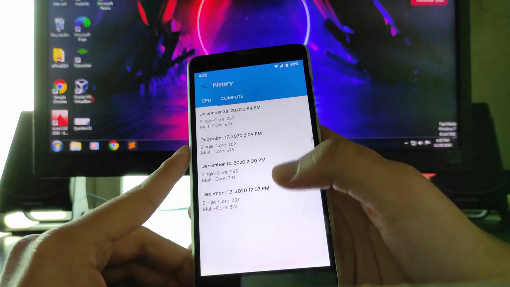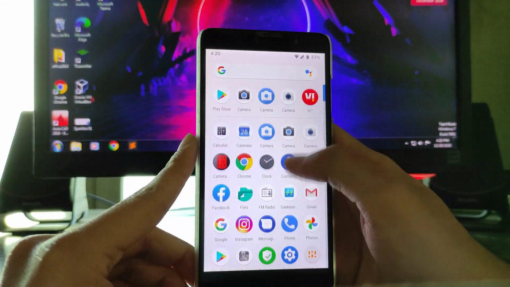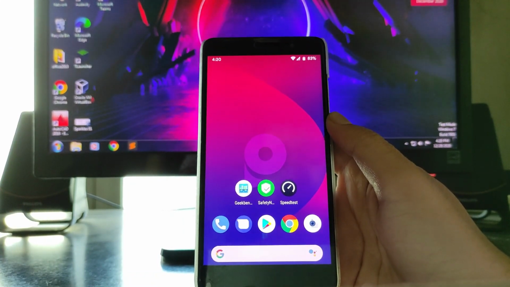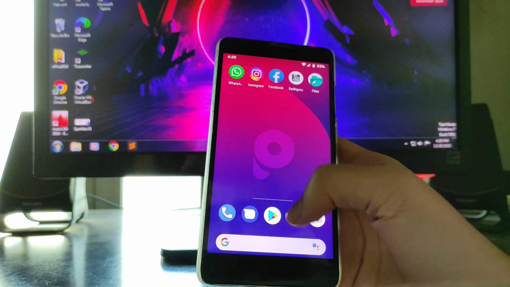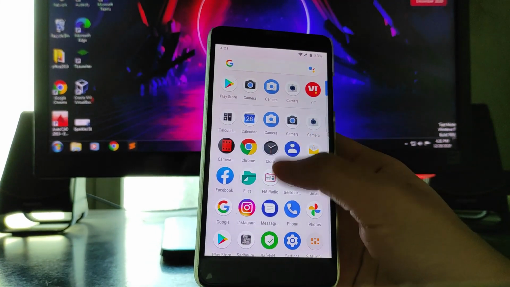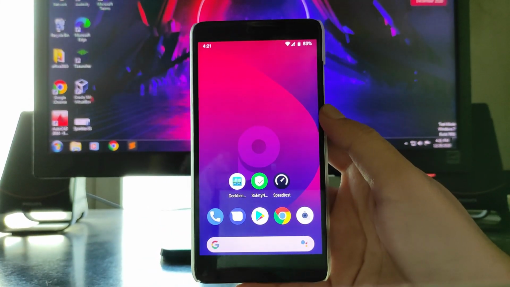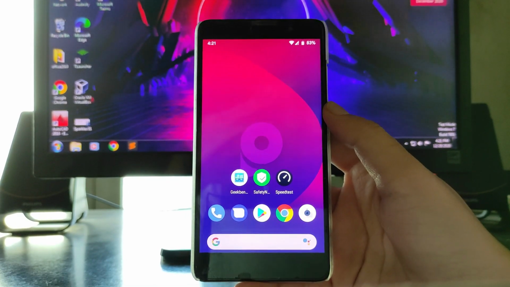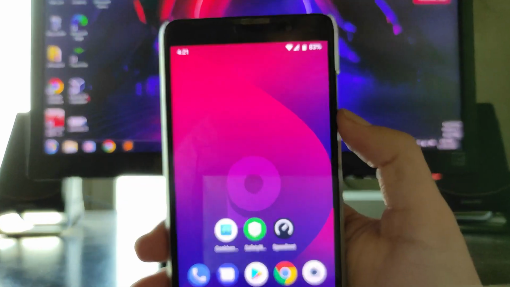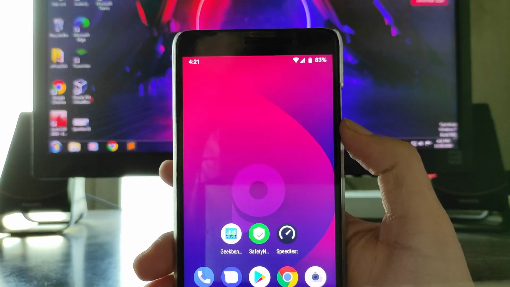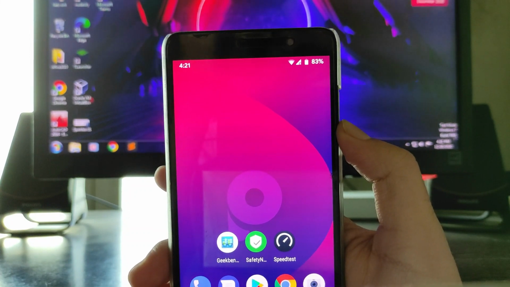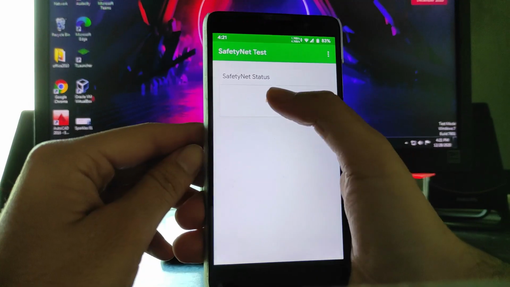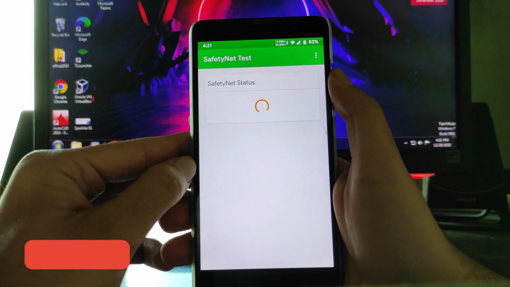There is not much improvement in the scores, but the overall performance of this ROM is just great. You can use it as a daily driver. I will recommend it, and overall the ROM is much more stable, better than many ROMs. I am using this for around 10 days, so overall this is a long-term review. After using it for 10 days, I must say the ROM is just great.